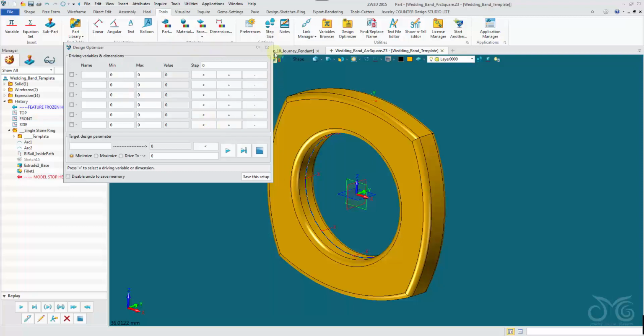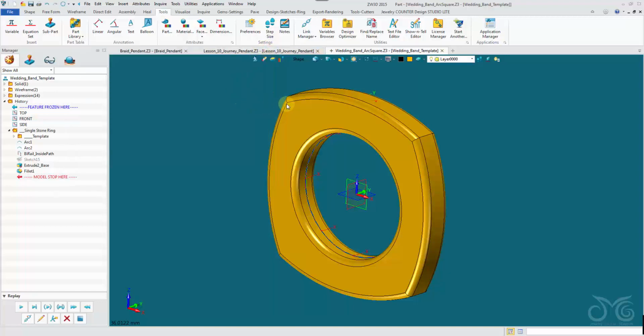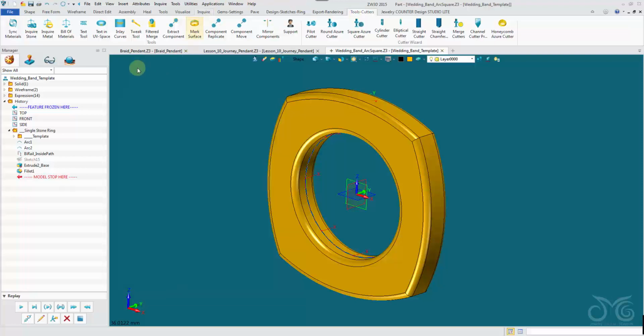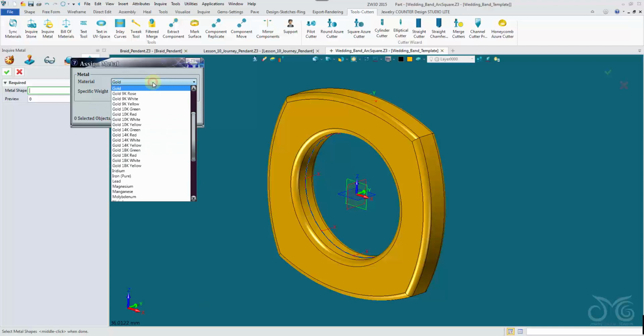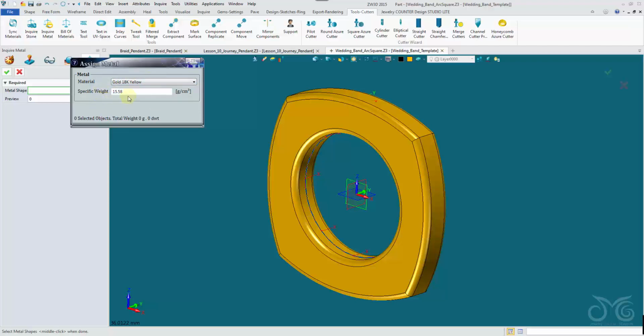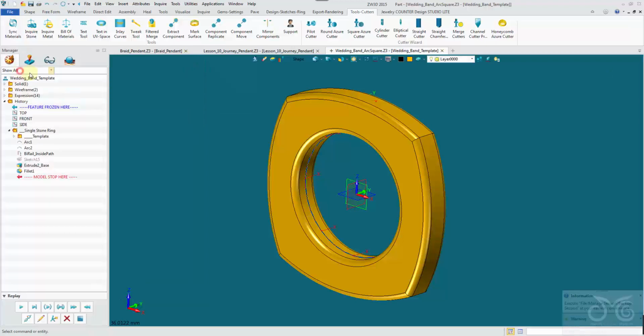Here we are in the Design Optimizer, but first of all I need to set up a variable for the weight of our shape. So I'll come into the Tools and Cutters tab. First of all, I want to use the Inquire Metal command. So let's say I want to use 18 karat yellow gold for this design. I'm going to note down the specific weight. The density here is 15.58 grams per centimeter cubed. So I'm just noting down that value.